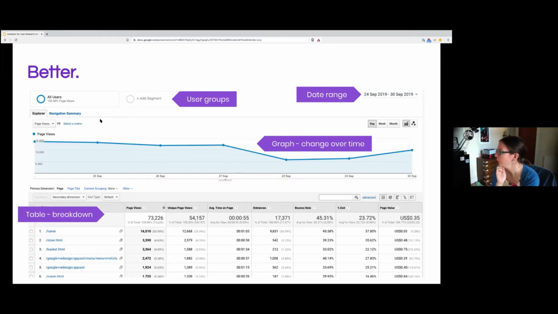And it is always worthwhile jotting down the date range that was set when you first started, just so you can always go back and get exactly the same data rather than a slightly different bit, because you will get confused. The graph, I said, shows you change over time. It's defaulted to by day, but you can also see by week or month to look for broader trends. And the table shows you a breakdown of that information. So most pages are quite like this, effectively.